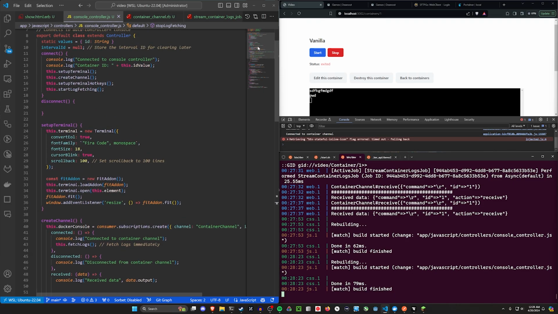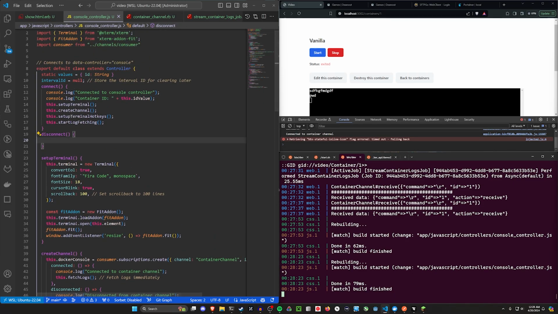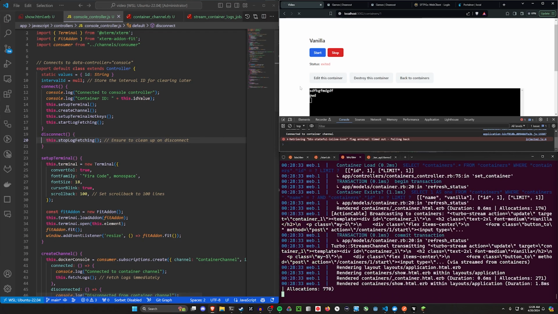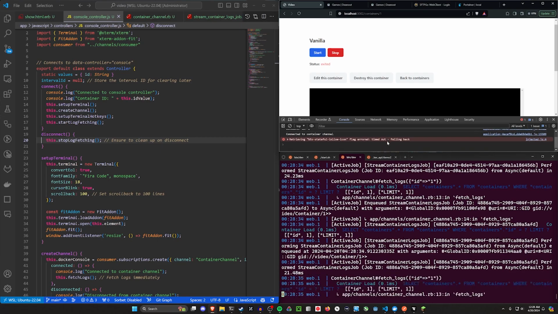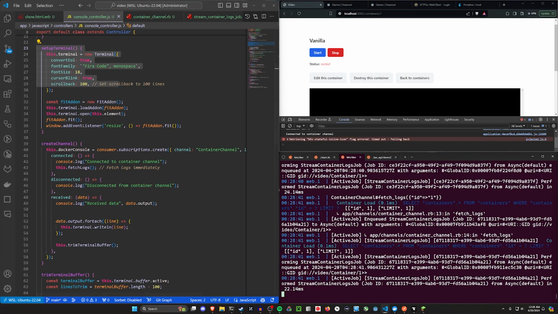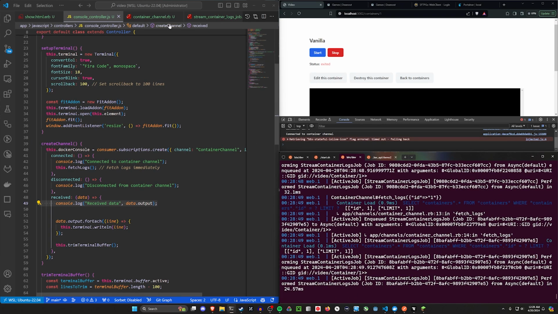We can then come up here, and you can see in our disconnect, what we're probably going to want to do here is tell it to stop fetching logs. Do that, come over here and refresh the page. Okay, so now we have the ability to start fetching, stop fetching, terminal stuff. We create our channels, we receive our data. And you can see here, this is running nonstop, but there's a couple of nuances here. One is we're not receiving any logs. Why do you think that is?